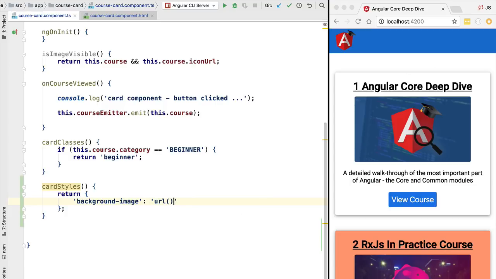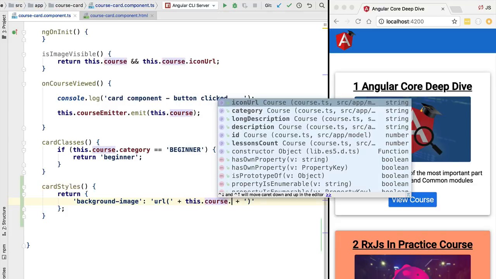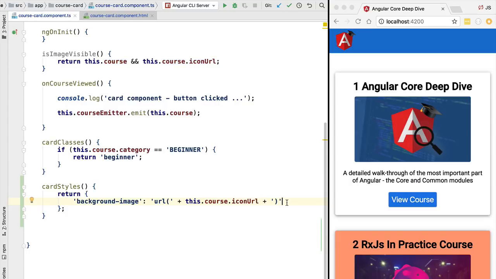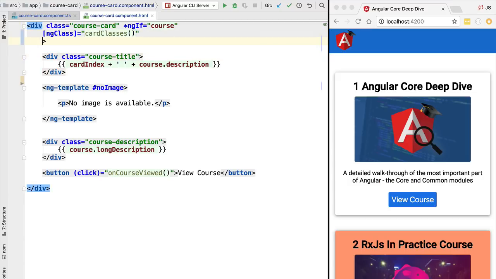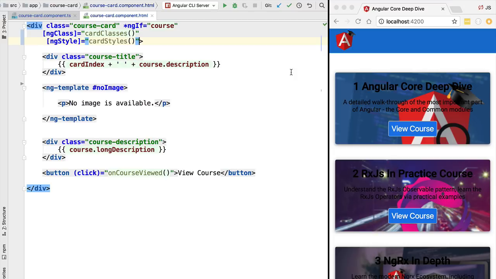In order for this to work, we need to call URL and we need to pass in here a complete URL to the image that we want to use as background. So we can concatenate here the icon URL of our course, for example. And we could add here multiple other dynamic properties if needed. Before trying this out, let's switch back here to our example. We were accidentally applying here our styles only to the title. We want to instead apply this new dynamic style to the complete card. So if we now try this out, we are going to see that our div is receiving as its background the course image as intended.